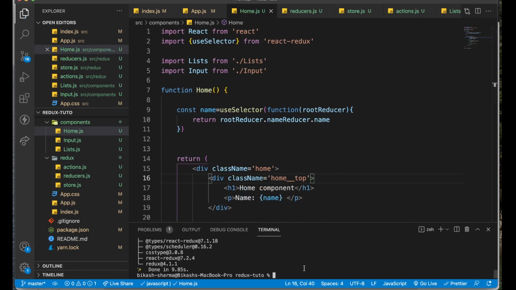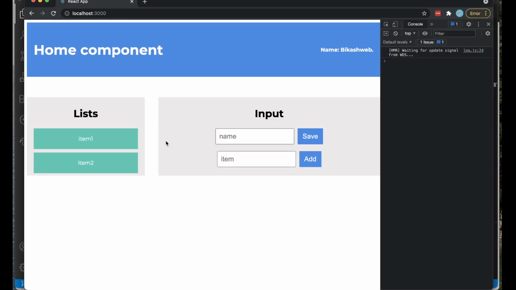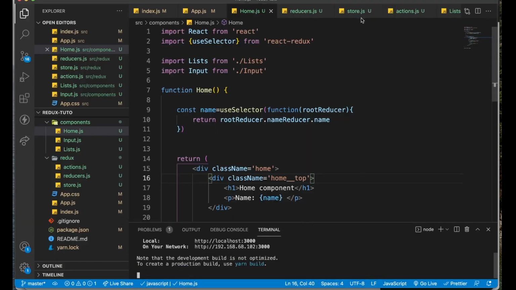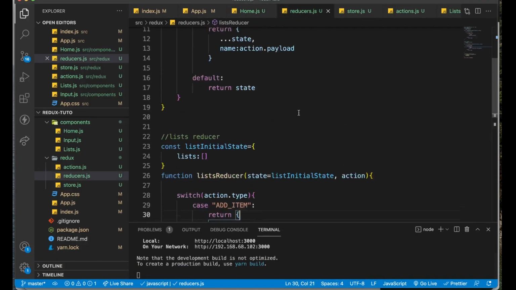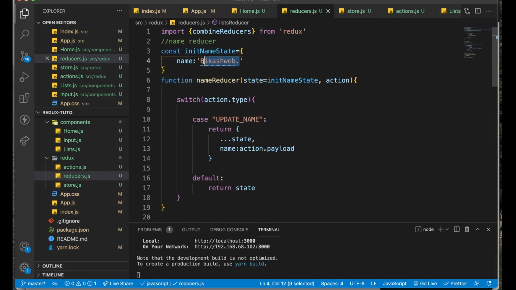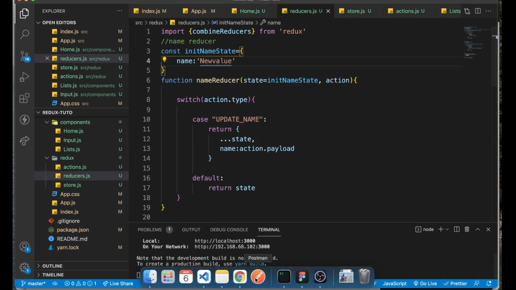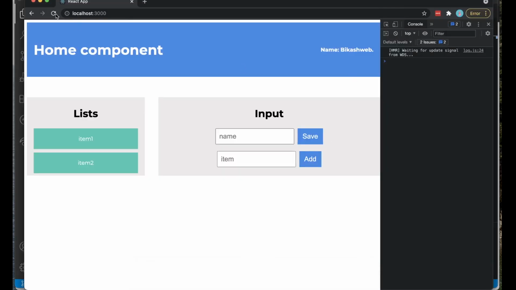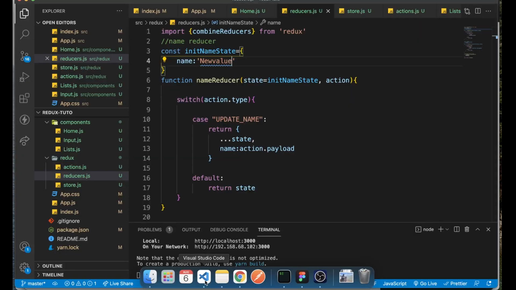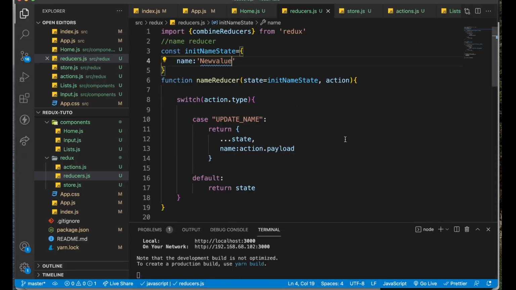And if you don't believe me, let's start this, and when I refresh, you see we have this Bikashweb, and that is coming from our reducer here. So let's change this to new value. And if I refresh, you will see we have a new value. So now you can see how we can get the state.